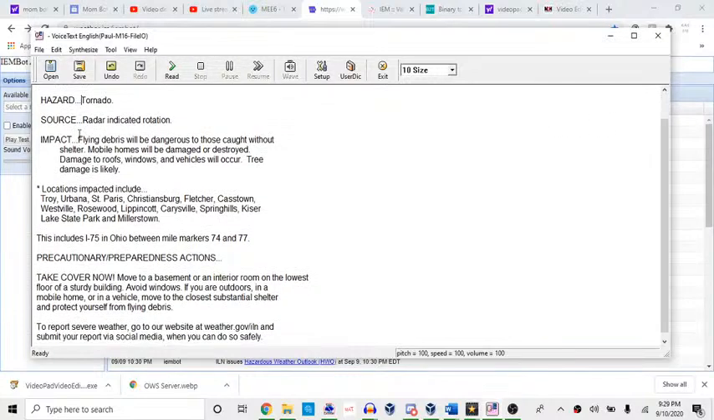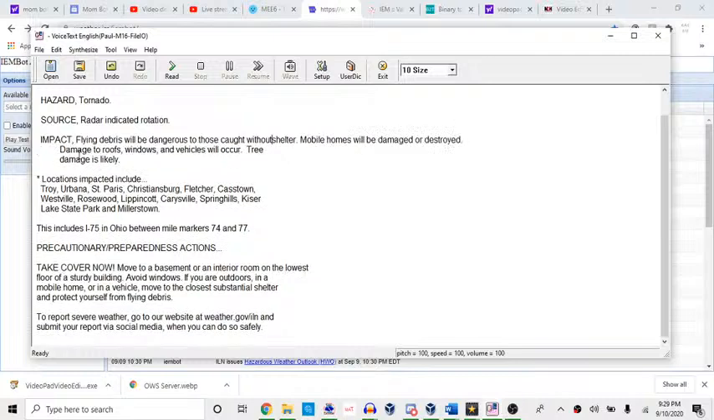And now, when you get the hazard, source, and impact, you're going to remove the 3 periods, put a comma, and then press the space key. There we go. And then we're just going to continue going ahead and, oops.